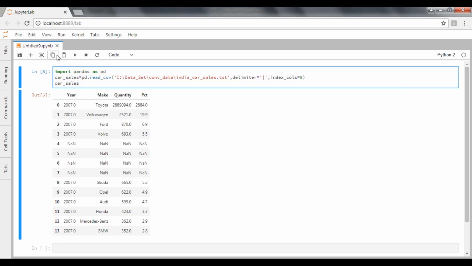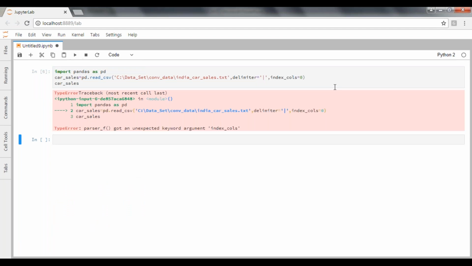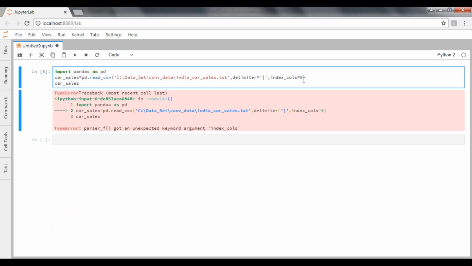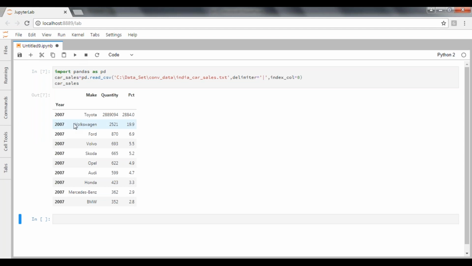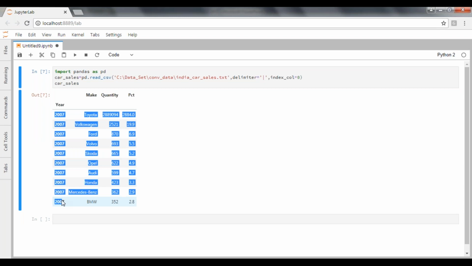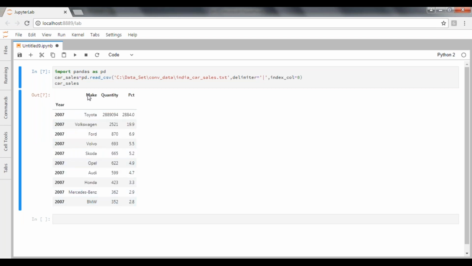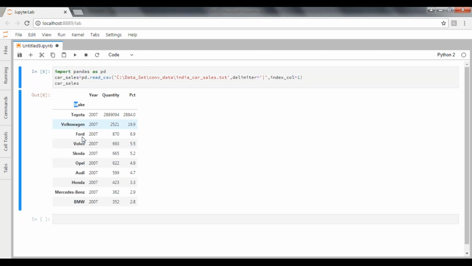Now let's try to execute it. Index_col. Right. If you can see here, the year column will move on to the indexing one. This is the indexed column now, and the rest of the columns are not index columns. If you want to make another one the indexing column, you can execute now, and it will move on to the index column, and year will move on to a non-indexed column.